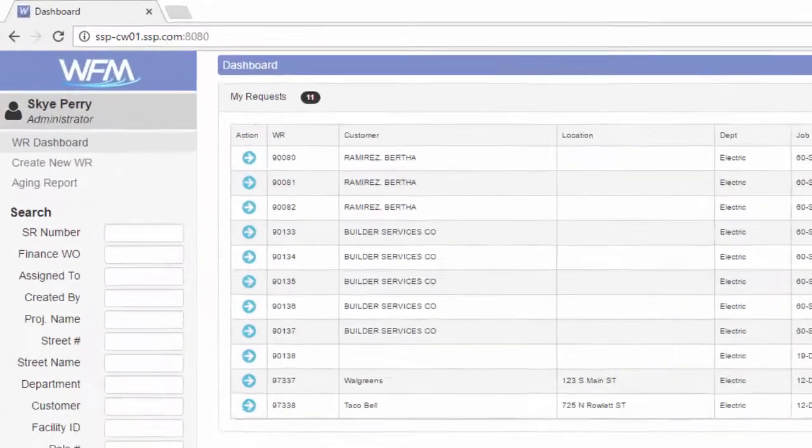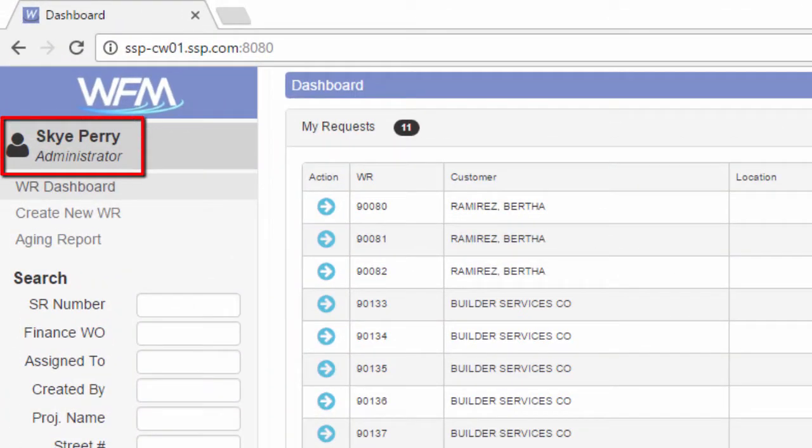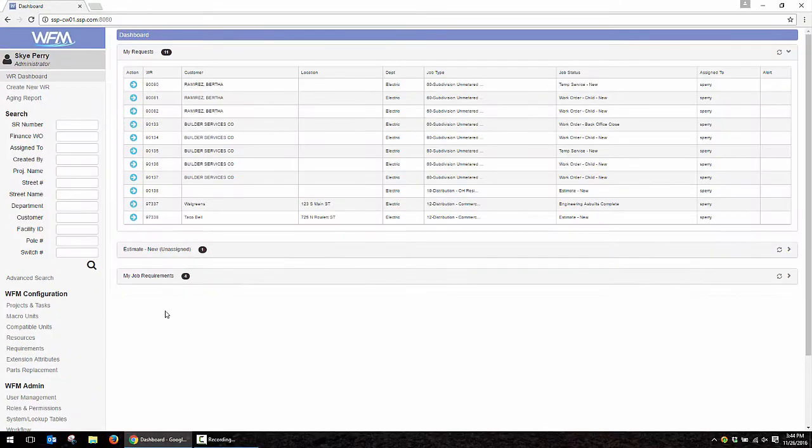First, you'll see that I've logged into WFM as Sky Perry. It's using my Windows authentication against Active Directory to know who I am. And then it's using a role, which I am set as an administrator within the system. And that will allow me to do pretty much everything I need to do here today. Now, keep in mind, a typical user would not be an administrator, would not therefore have all of the different permissions to do the things that I'll be doing. So just bear that in mind through the demo today.